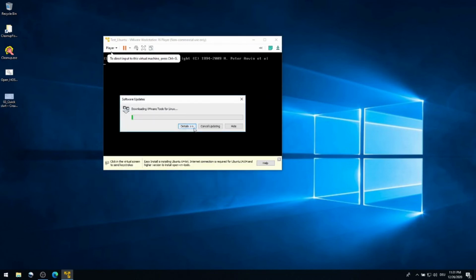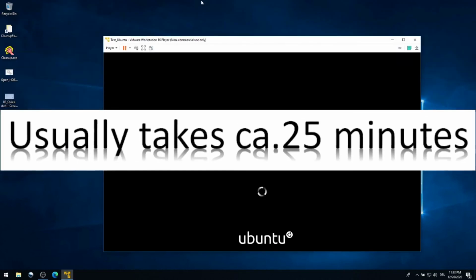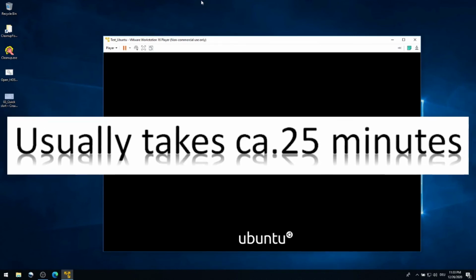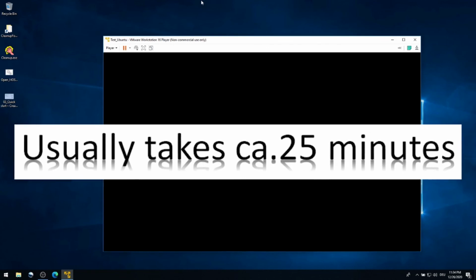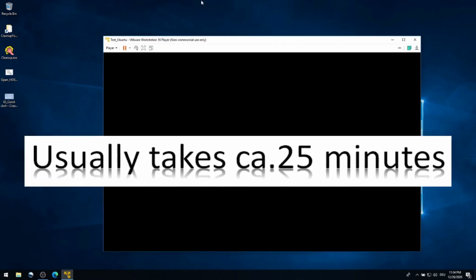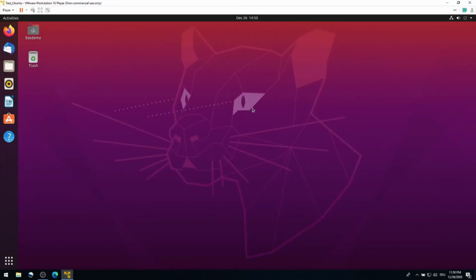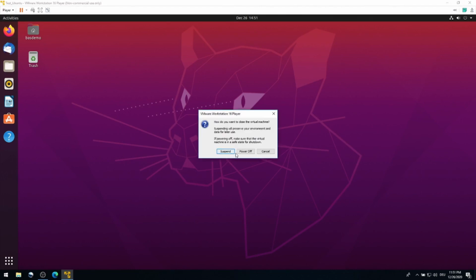I click download and install. Okay, I've now created a virtual machine, Ubuntu 20.04, and also installed the VMware Tools along with it and logged into this machine. Good, then I can close this. Power off.